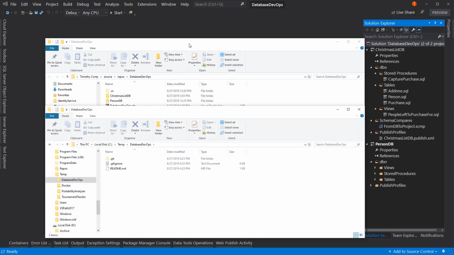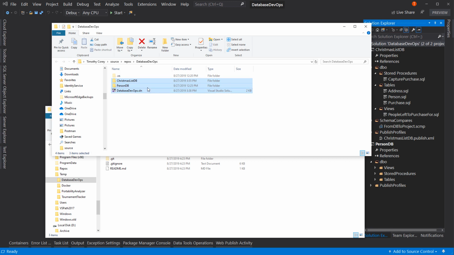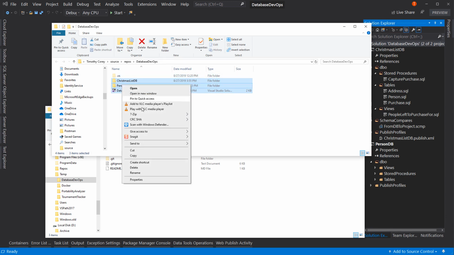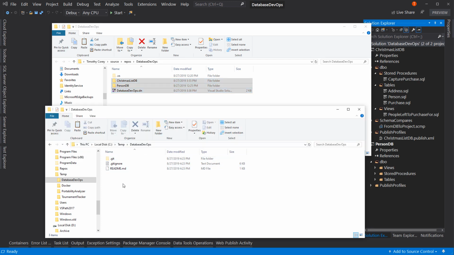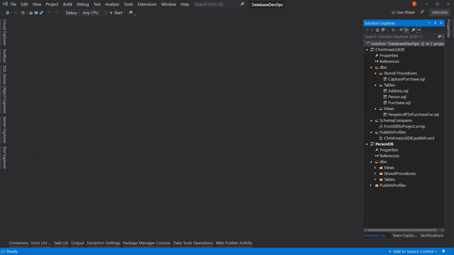What I'm going to do now, I'm going to copy these files, not the .vs file. Copy the rest, right click, copy, and then down here, right click and paste. And that pastes in this project. Now I can close out this, and I'm also going to close out Visual Studio.